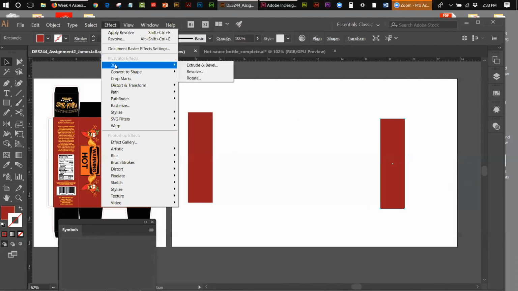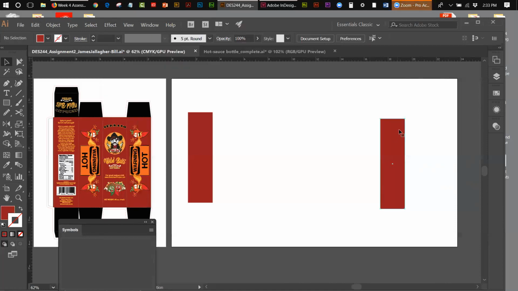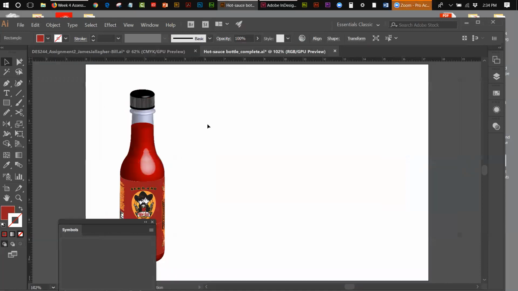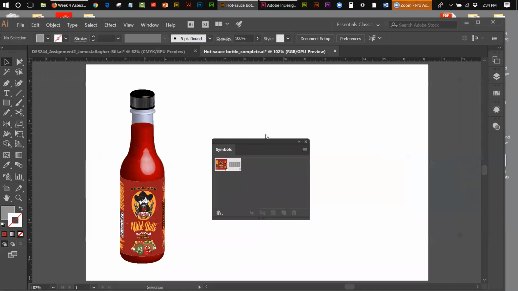All right, so with this selected, I'm going to go to the Effect menu, and I'm going to go down to 3D. And this time, instead of using Revolve, all right, now let me stop for a moment. This is not a profile. This is actually a shape. This is actually a rectangular shape. It's not an open shape. It's a closed shape. When I go in here and I created my bottle, okay, it's completely different.